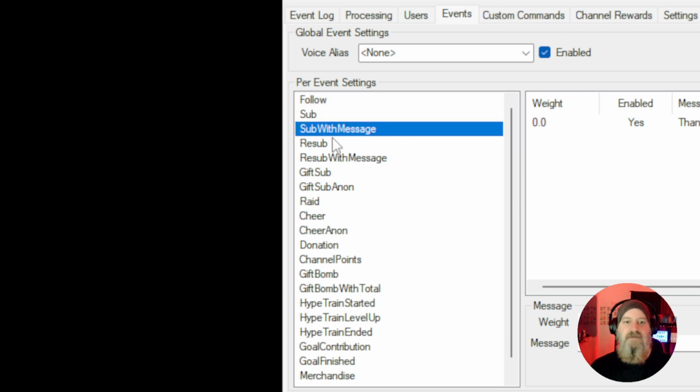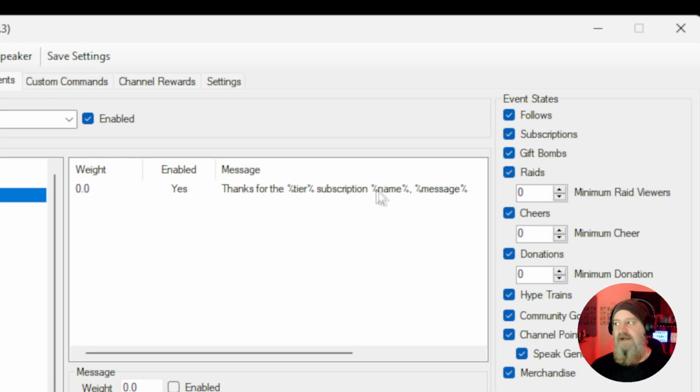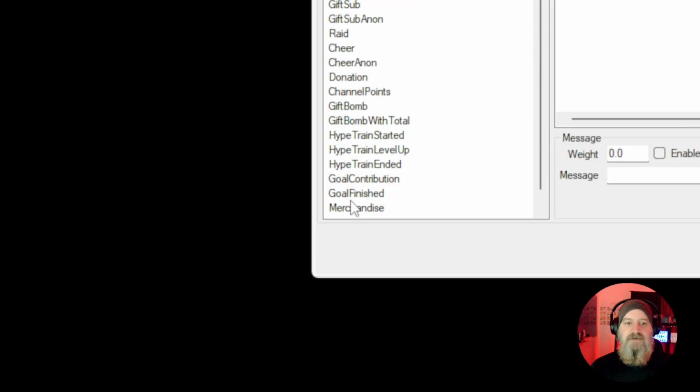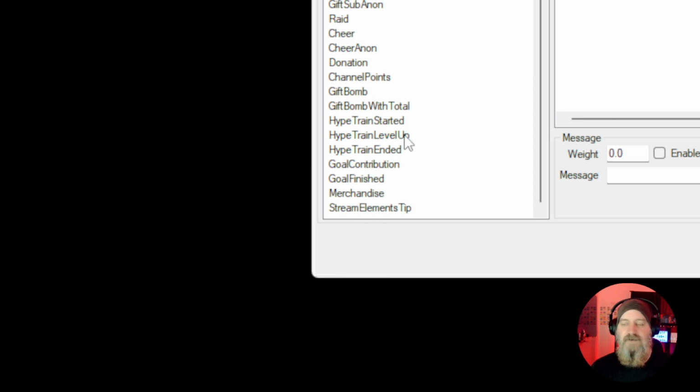The sub with a message, you can read the message. And then as you can see, you can use variables here that are what get pulled in, which is why we need to connect our account to Twitch. We can have the resubs, gift subs, raid cheers. You see the list going on down. We have a lot of things, including StreamElements tips or sales from a merch store.